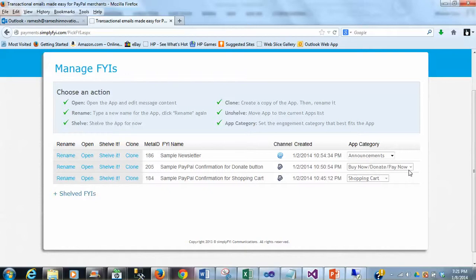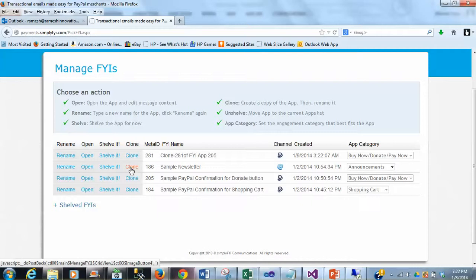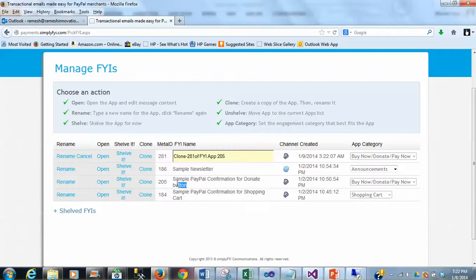and pay now buttons. So to make things easy, we have provided a feature called clone, with which you can make a copy of this app. So let me go ahead and clone this app. As you can see, a new app with the number 281, which is a clone of app 205, which is this one, has been created. So I'm going to go ahead and rename this. You can provide any useful name that makes sense for you.